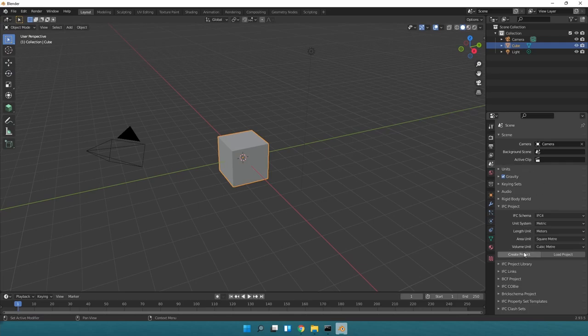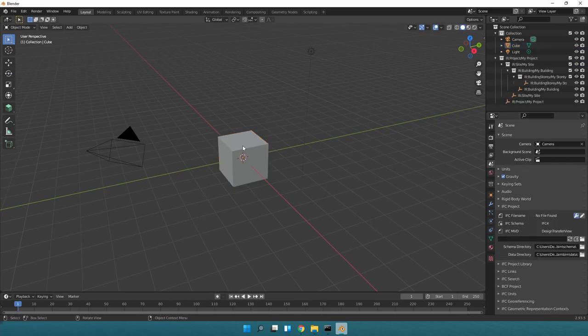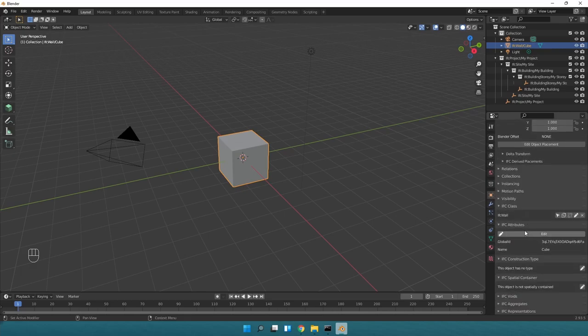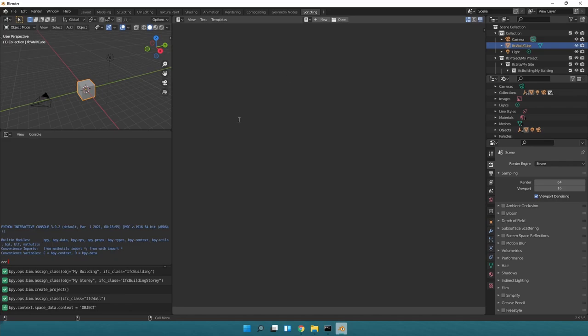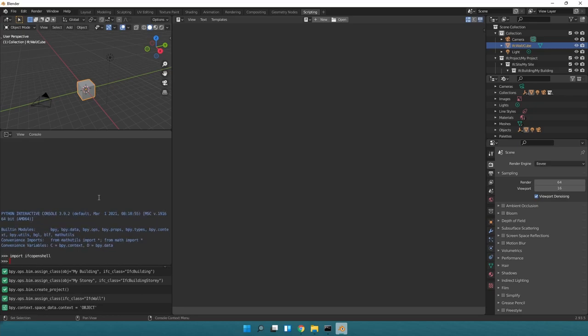Let's check. You can now create a project. Let's assign this cube as a wall. All right. Did it work? Yes, it did. Let's go to the scripting environment and try and import IfcOpenShell. Okay, perfect. We're good to go.